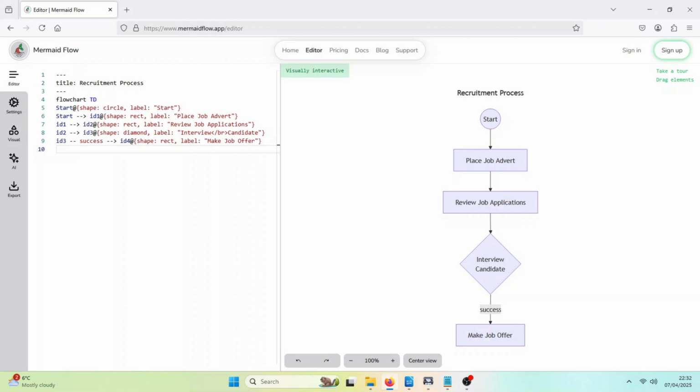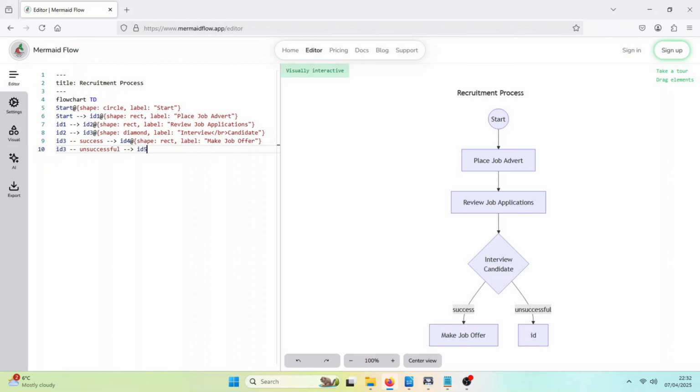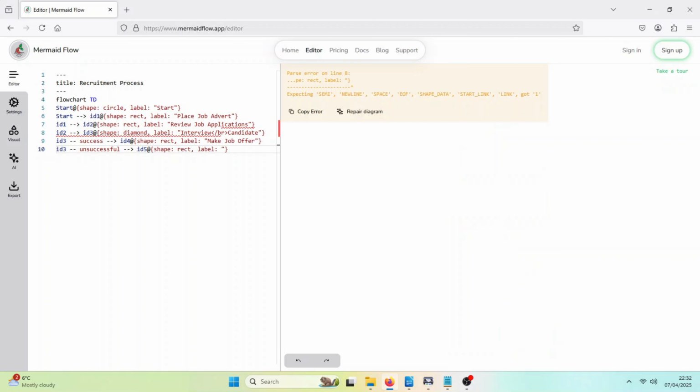The alternative from ID3 is a flow called unsuccessful. This will go to node ID5, which will also have a shape of rectangle, short of rect. The label here is reject candidate.